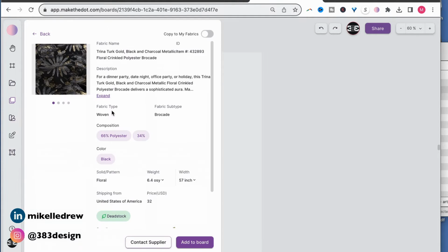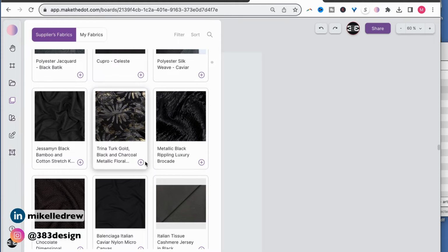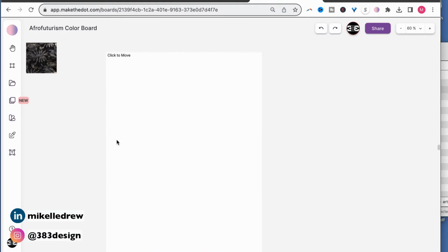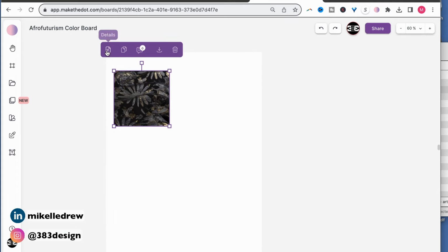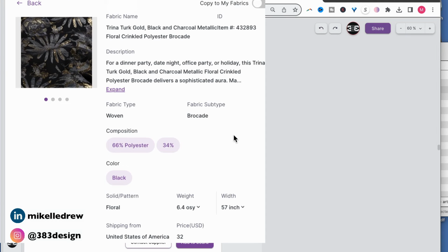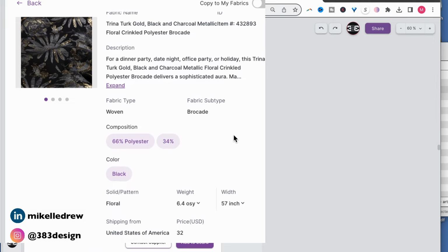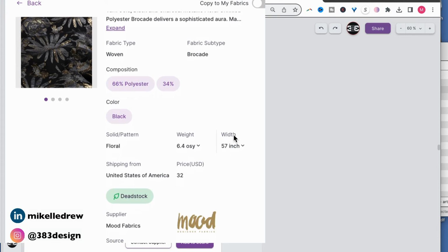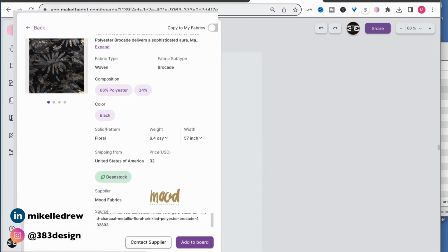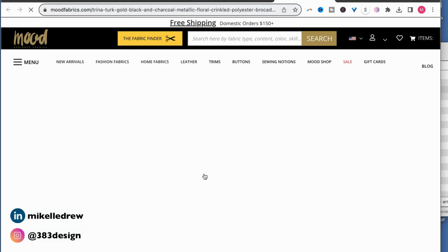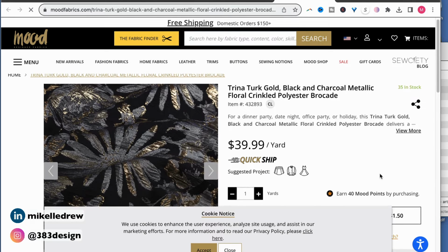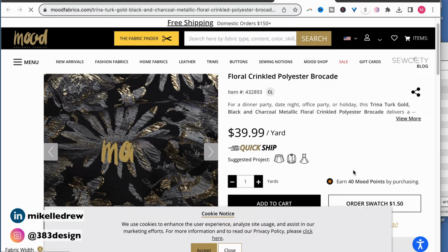When you find one you like, you can click the plus to add it to your fabric board, but you can also get more details about the fabric, including the fabric type, fiber content, the supplier, and by the way, many of them are right here in New York, and the price. There's also a link to take you directly to the fabric on the supplier's website in case you want to buy yardage.